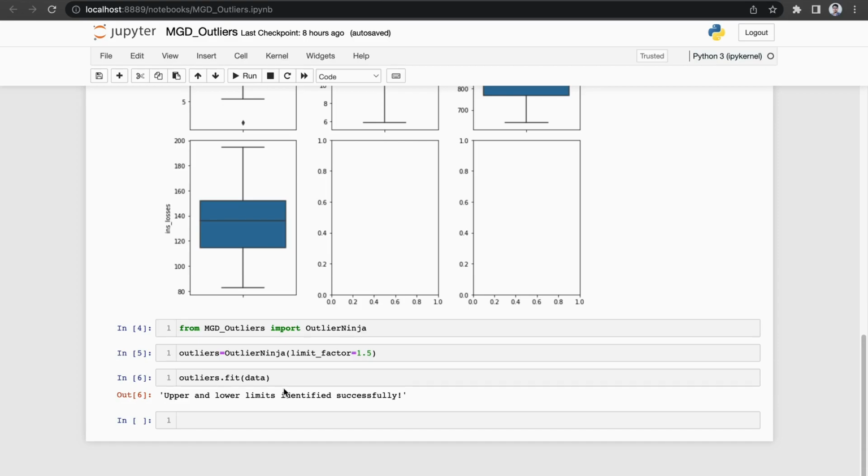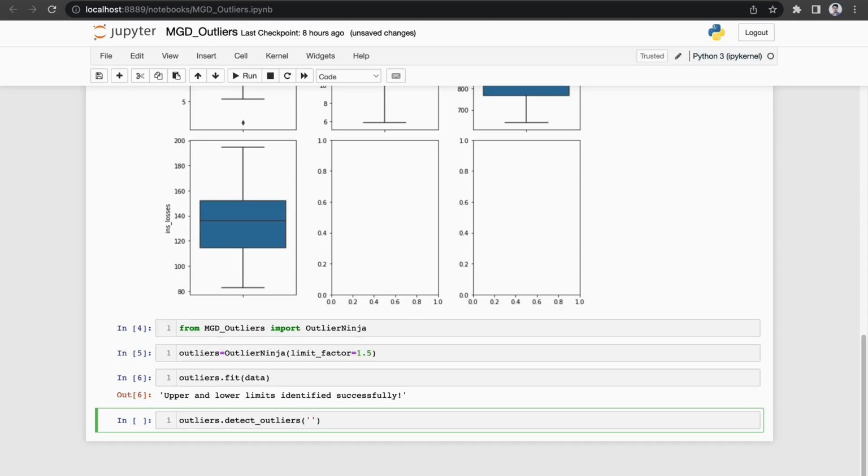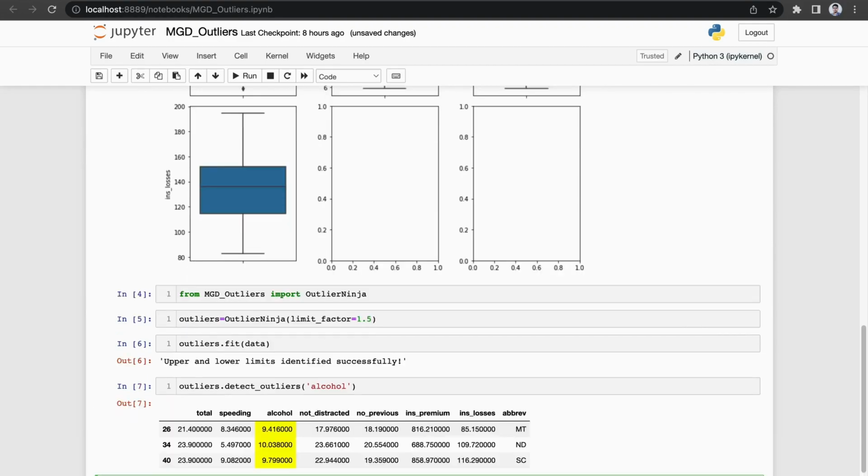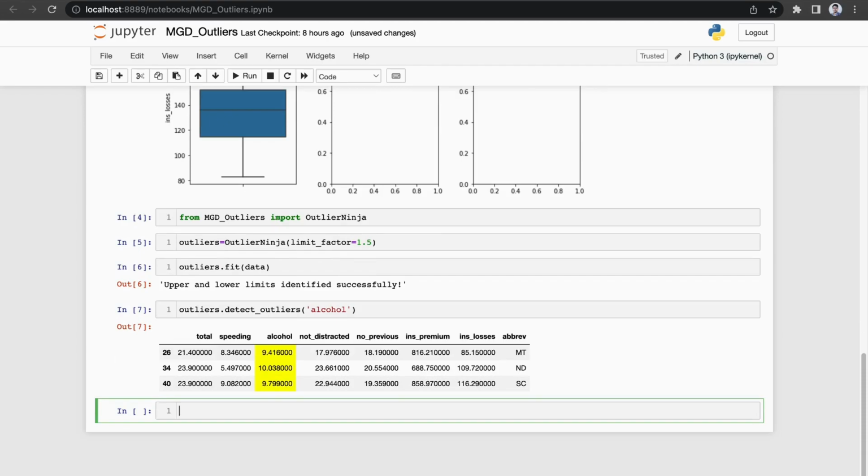For this, I will call the detect outliers method on the object and pass the column name into the argument based on which I want to detect the outliers. So I will write outliers dot detect outliers, and I will pass, let's say I want to detect outliers based on the alcohol column. So I will pass alcohol in the argument and run the code, and this is the result. You can see the output where the column name is highlighted based on which the outliers are detected.